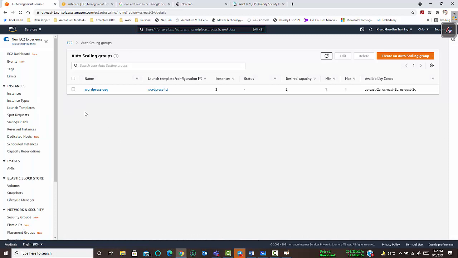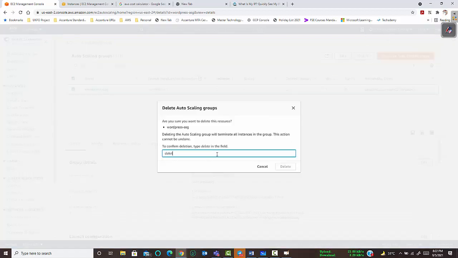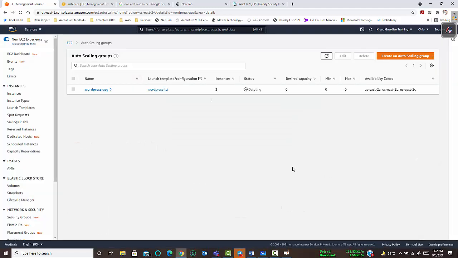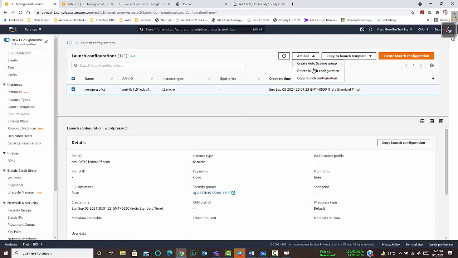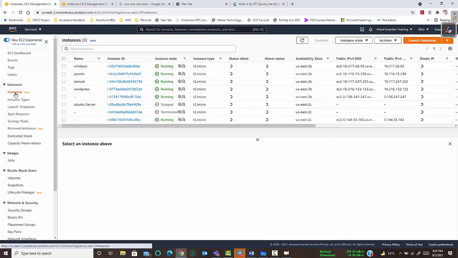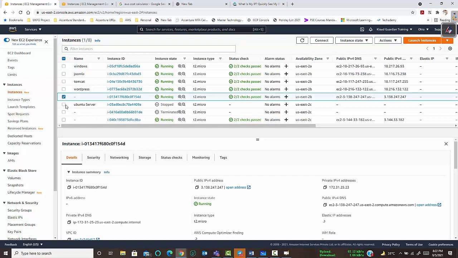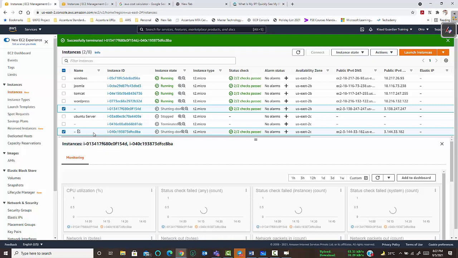Let me delete my auto scaling group, else my subscription will get affected. Click on delete. Okay, now it is deleting it. I am going to my launch configuration. I am deleting the launch configuration, delete launch configuration. Everything is gone. I am going to my instances, and whatever extra instances were created, let me terminate all those instances. Click on terminate. Yeah, shutting down is in progress.